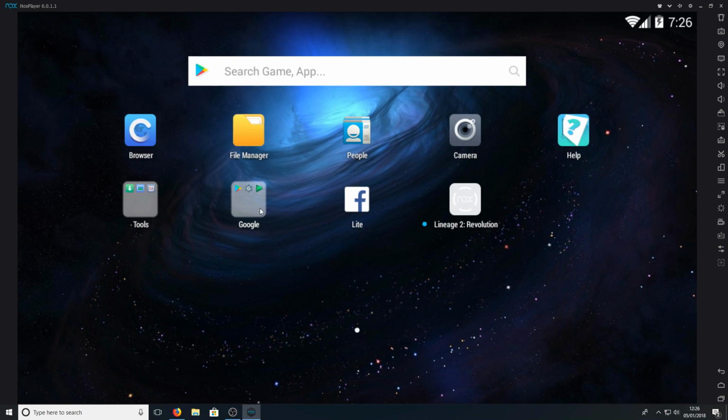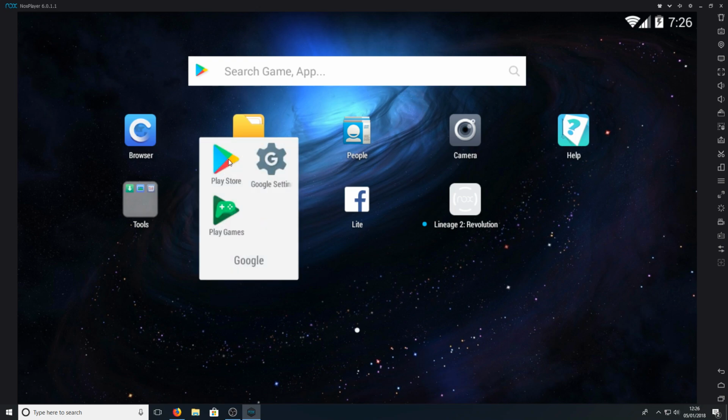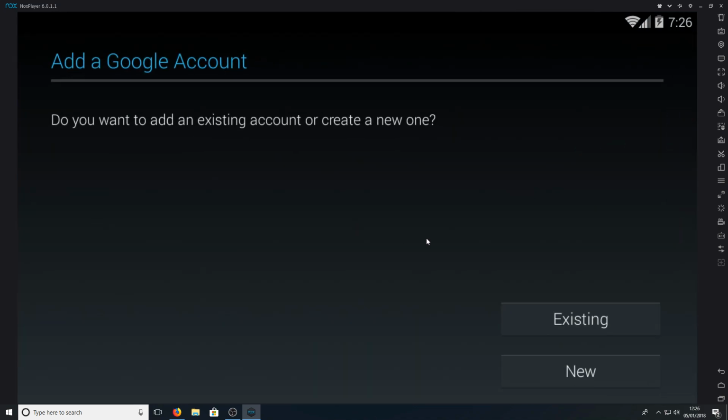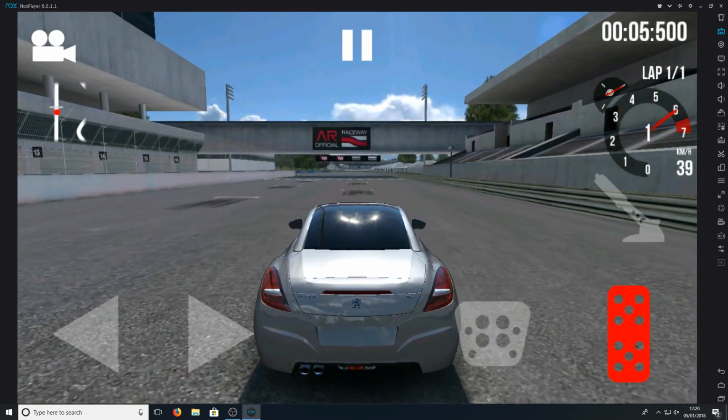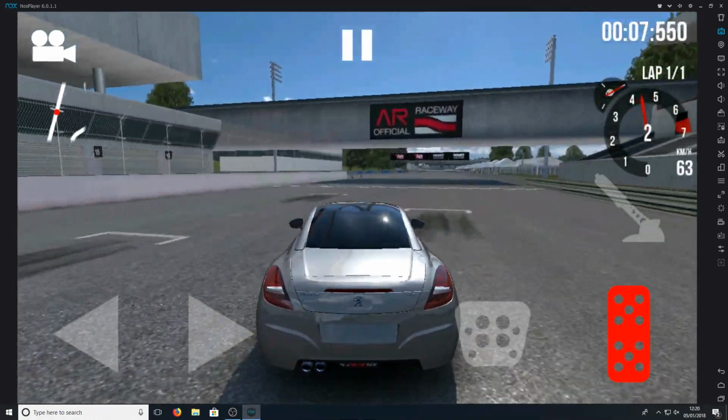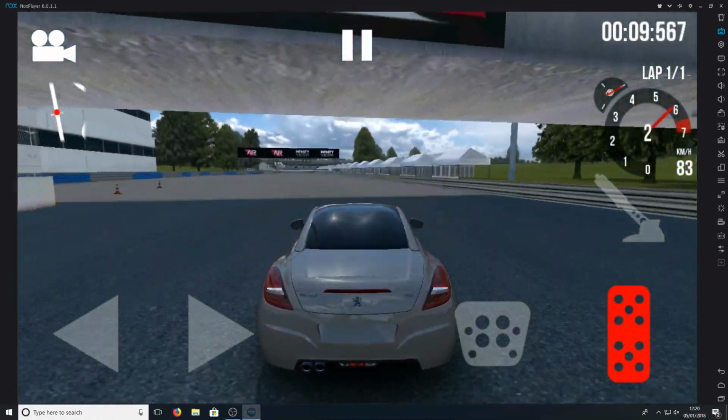You now need to go to Google and go to Play Store. And you need to sign into your Google account. Once you've signed into your Google account, you can now start downloading games from the Play Store. I'm going to go ahead now and download a game and run it on the emulator. And it really is as easy as that to play all your most favourite Android games on your Windows machine.